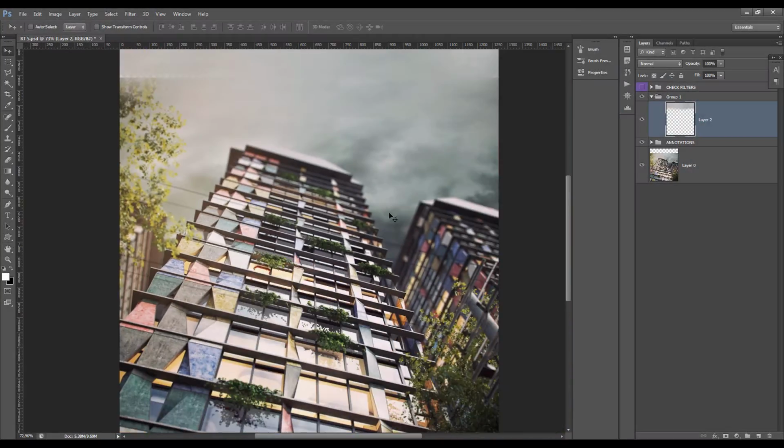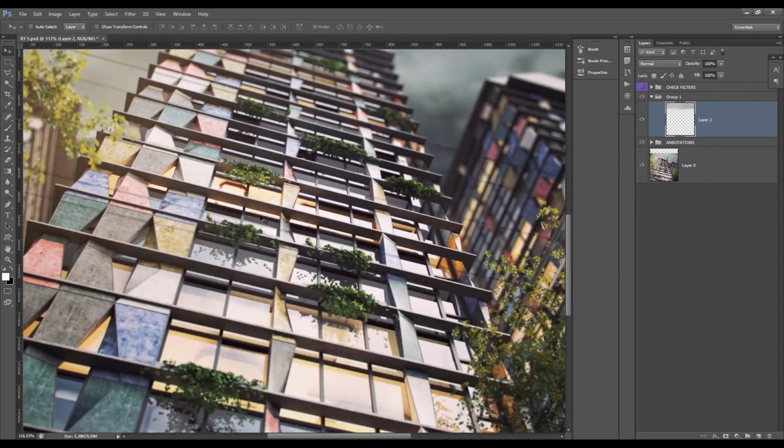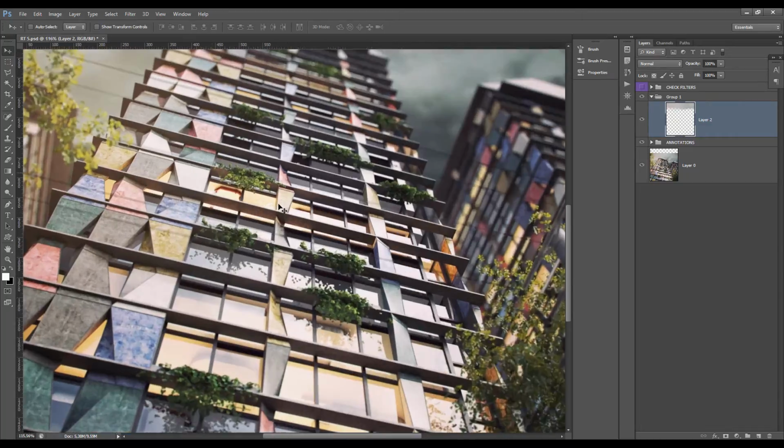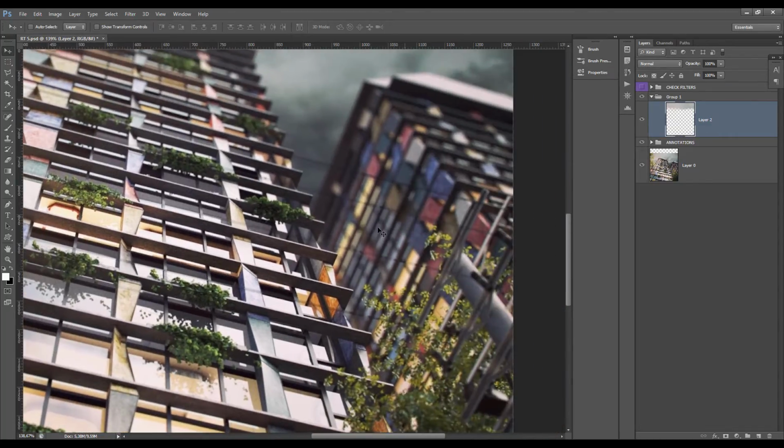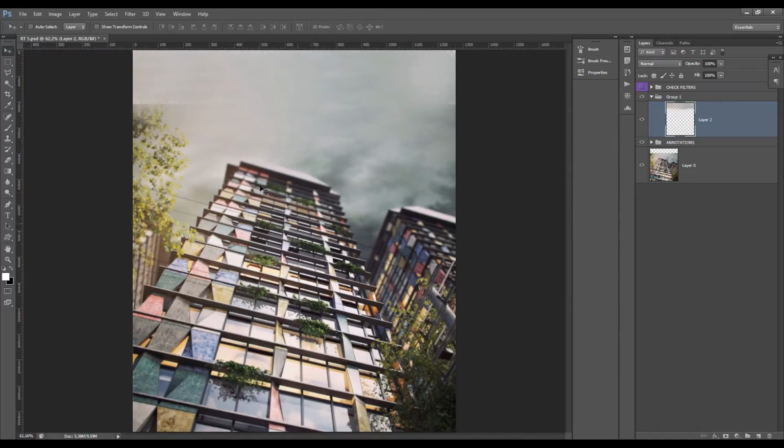As you can see, if I zoom in, basically only part of the building is in focus, whereas the rest is out of focus. This is usually a good way to concentrate the viewer's point of view on some specific aspects or subjects in your image.